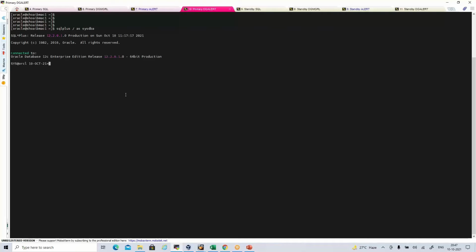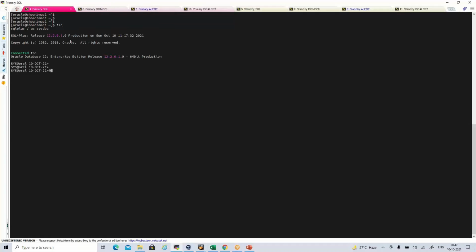Okay, so right now I have this primary database with me. And I also have a standby database with me. This is my standby database, and here you have the primary database. Right now, the protection mode which is set is maximum performance, and we will see how to change the protection mode to maximum availability.